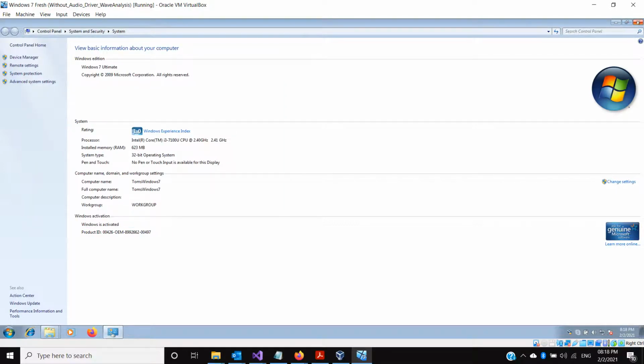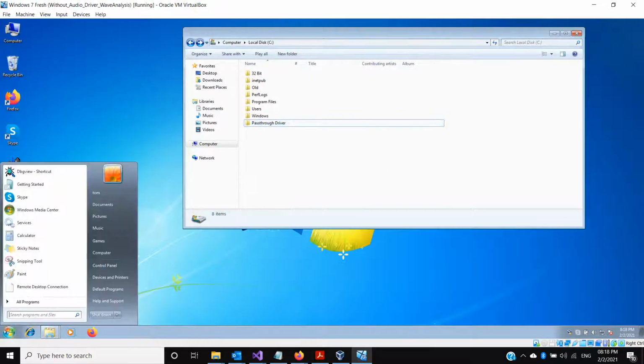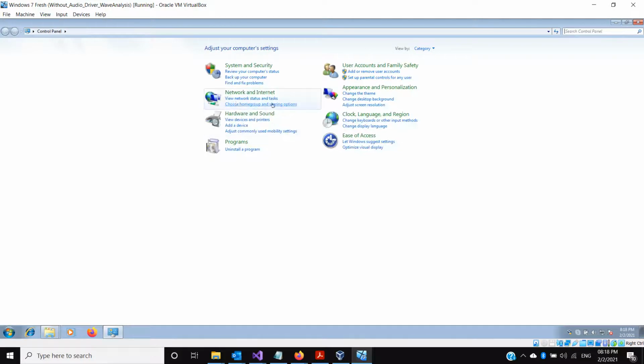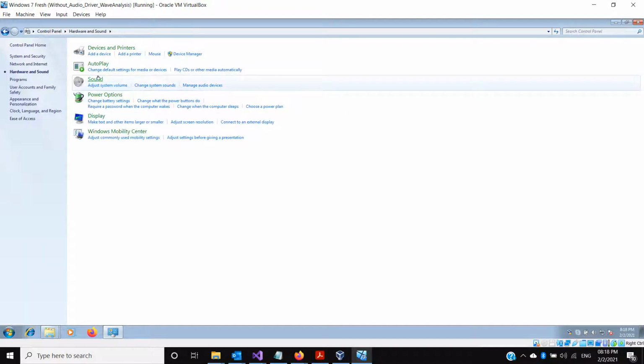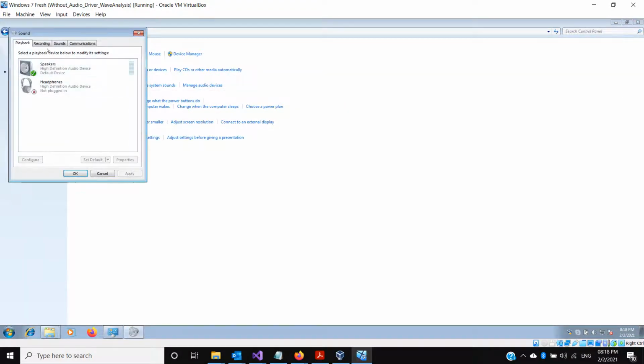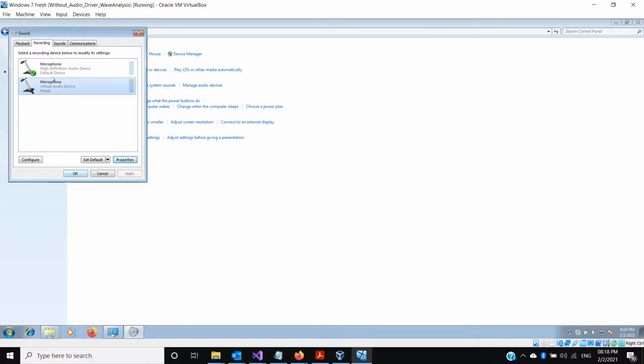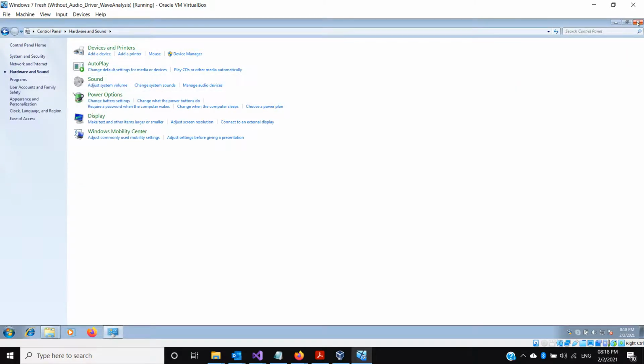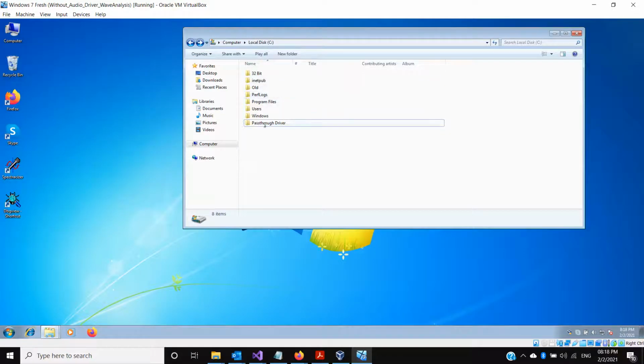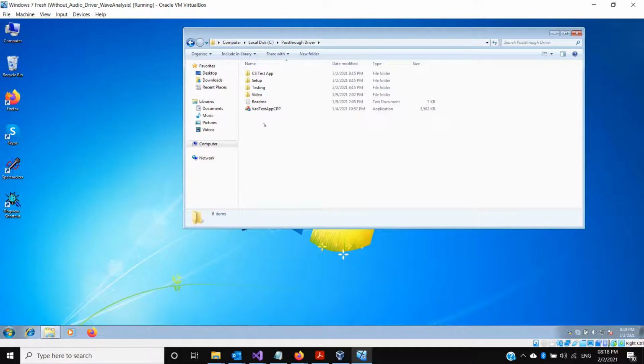Now what I am trying to do is output the virtual audio device to the speaker. I will put listen to the speaker here like this, then I click the apply button, then I will start. Right now we have the pass-through driver for the microphone virtual audio.